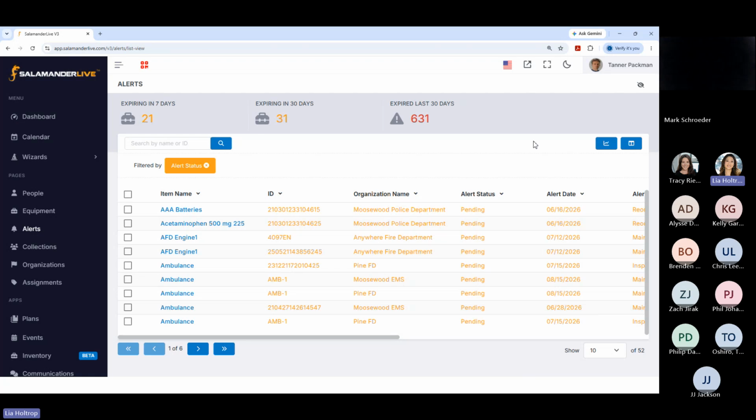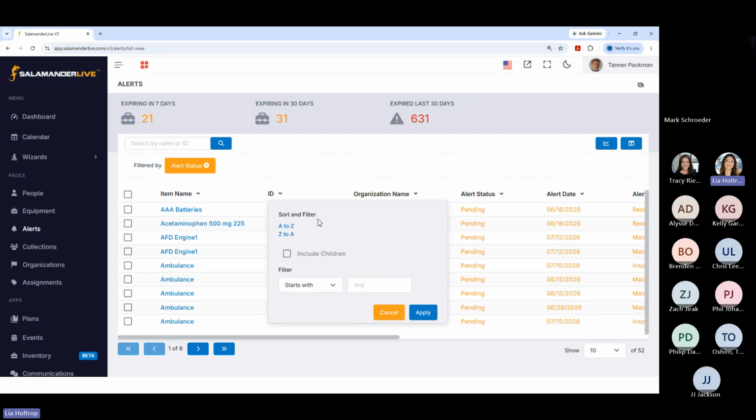From this page, you can also do a multi-completion. Multi-completions can only be done on pending alerts. So let's say we're looking at the same item. I'm going to look at these ambulances in this case. If I want to look at all of them, I can search by ID number. I can filter by ID. So AMB1, that might be a little bit easier in this case. I can go in here and AMB1.